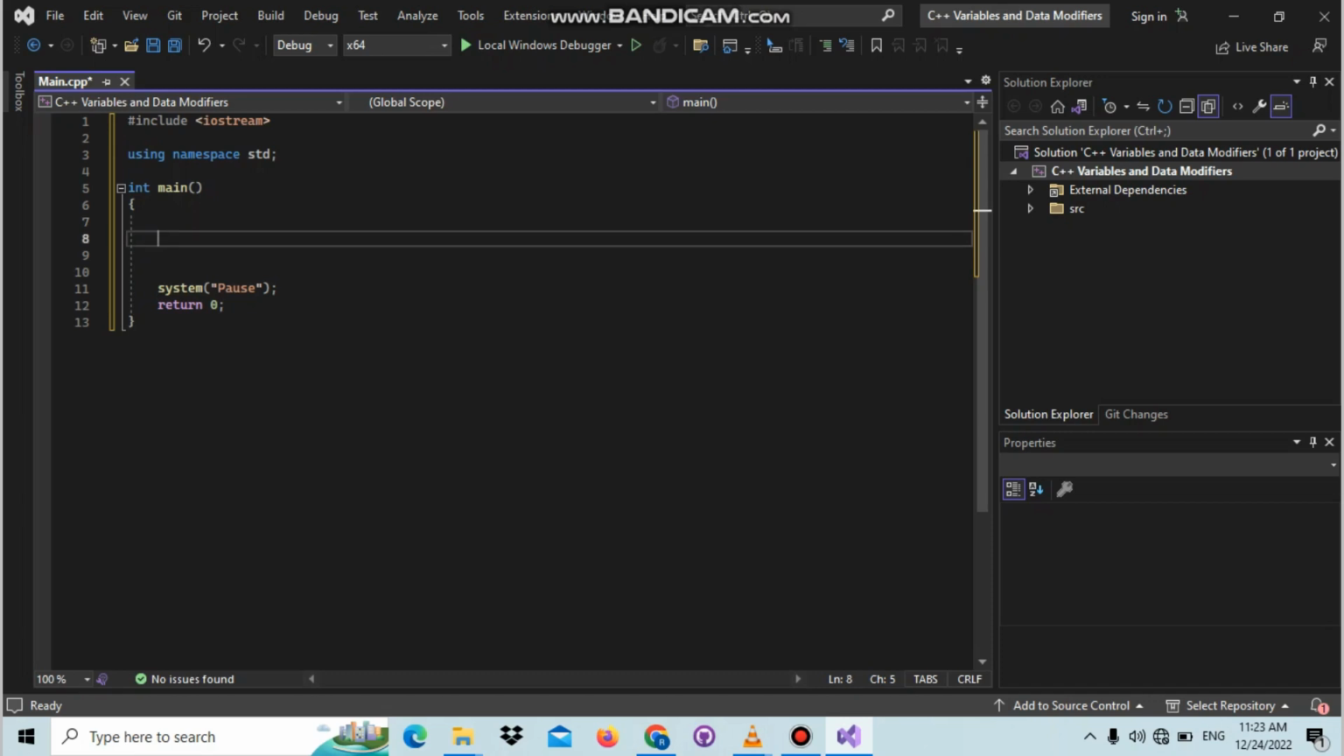Now, in the main function, I'm going to declare 5 variables. What is a variable? A variable is a memory location in C++ whose content can change during program execution, which means you can declare a variable by giving it any name. A variable is also called an identifier in C++.